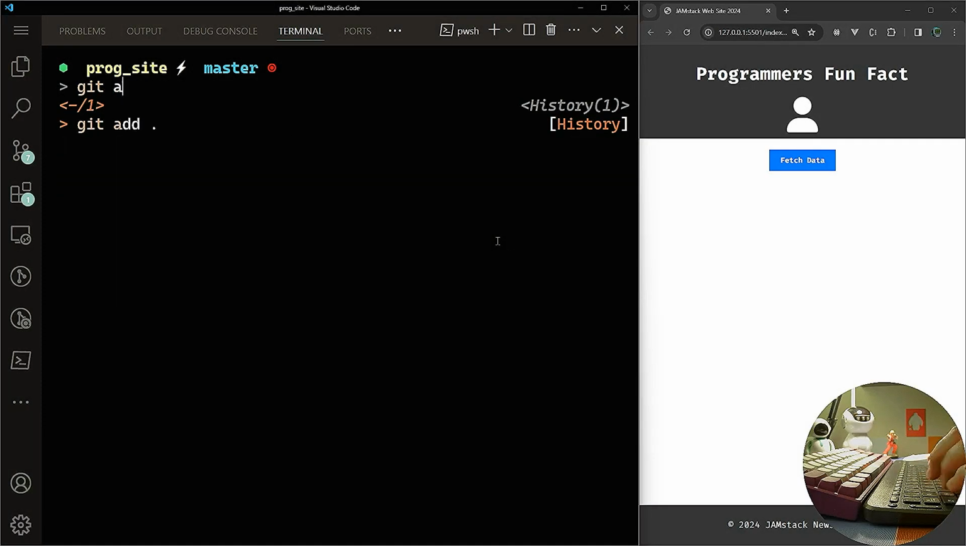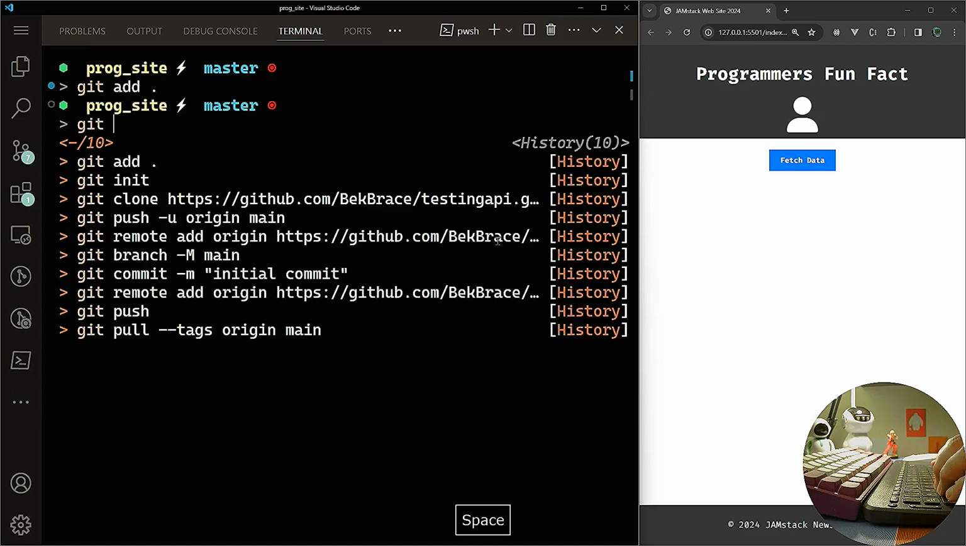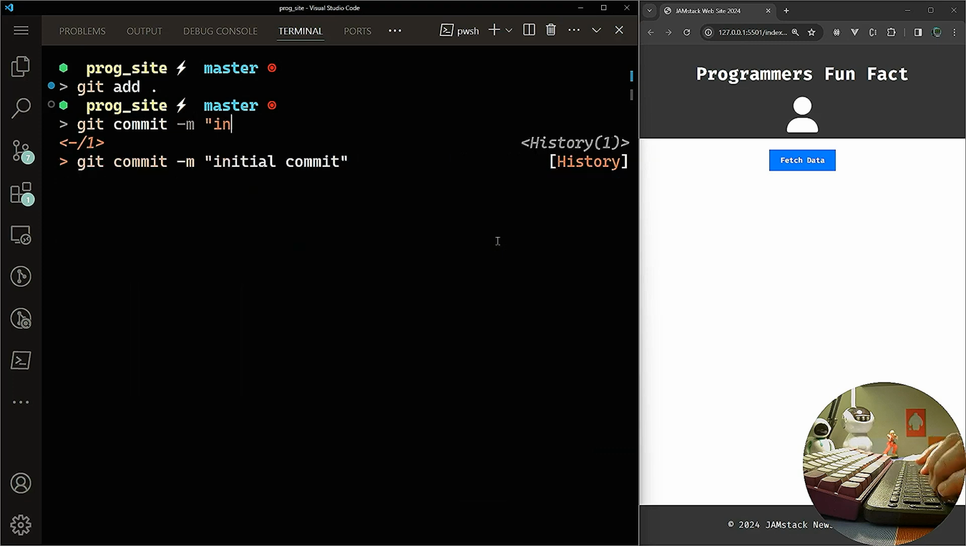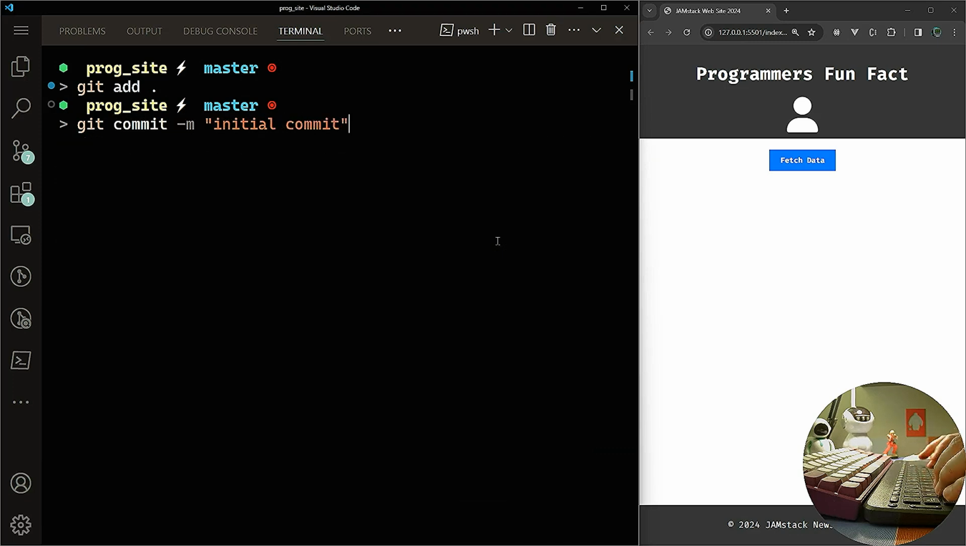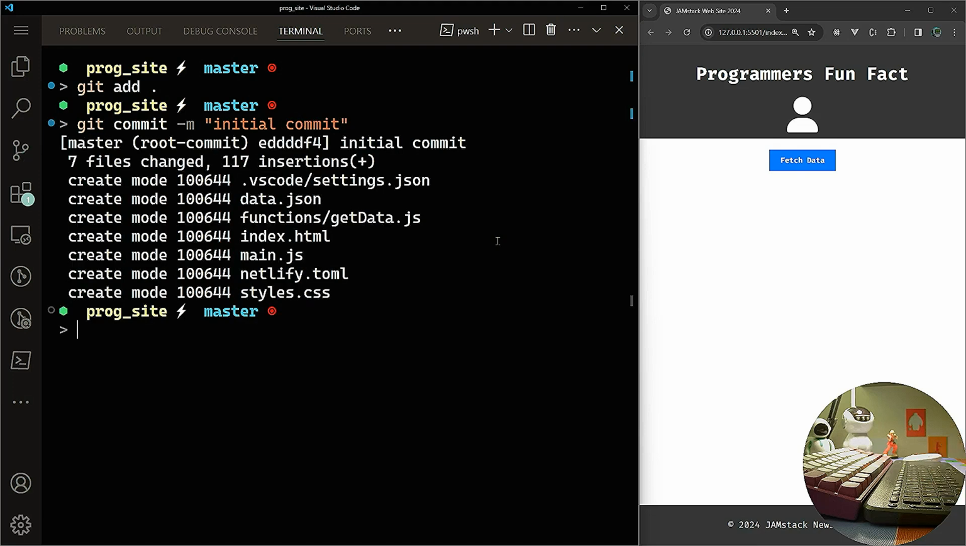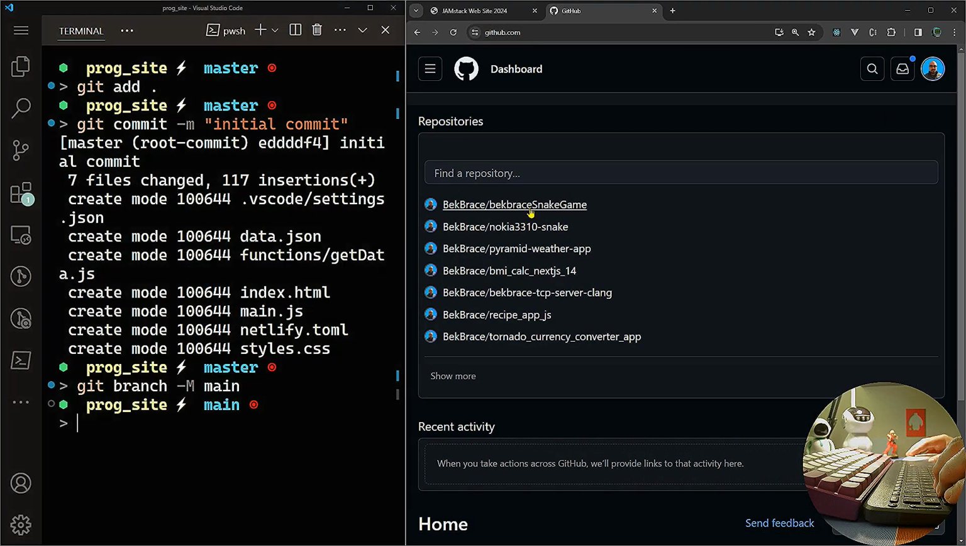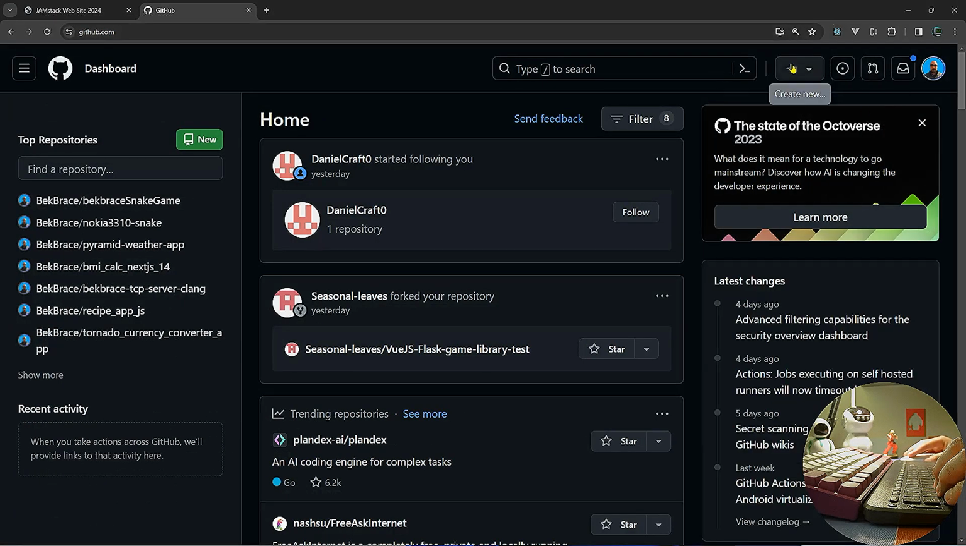We'll do git add. We're going to add all of the files. Then I want to do git commit for the first commit, with the message initial commit. Okay, good. Also, I want to do git branch main. So it's going to change from master to main. And I'm going to open github.com. All right, let's just do it like this.